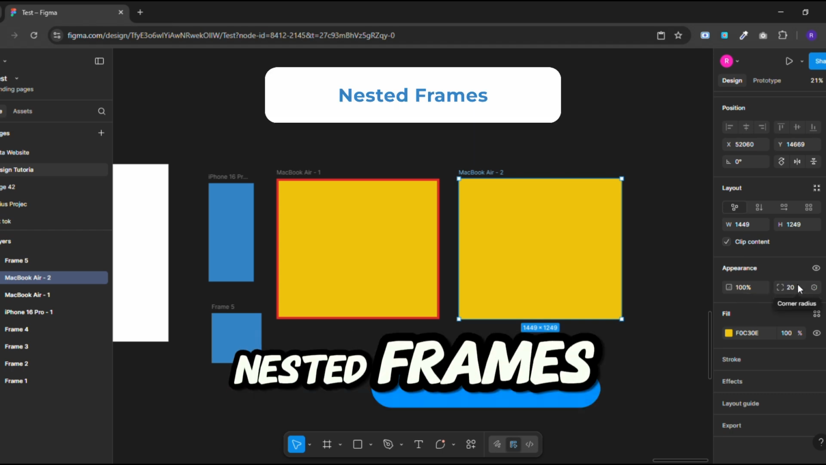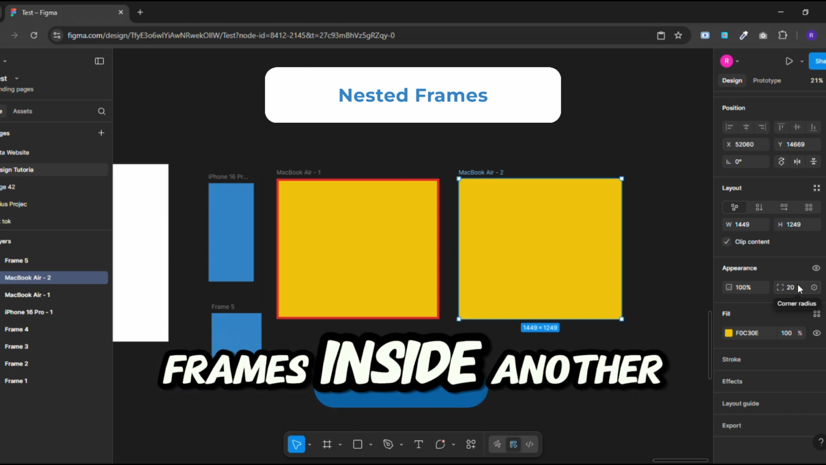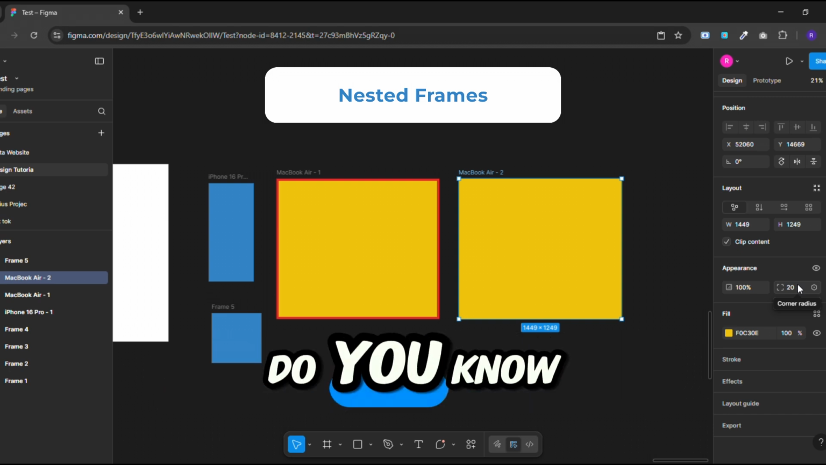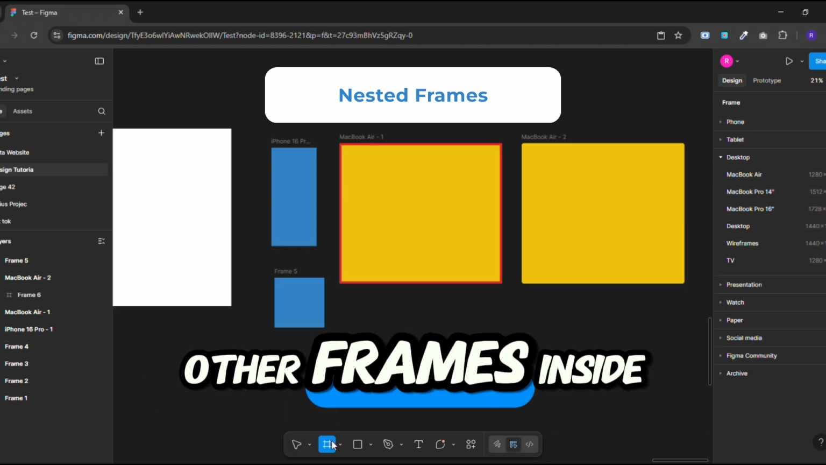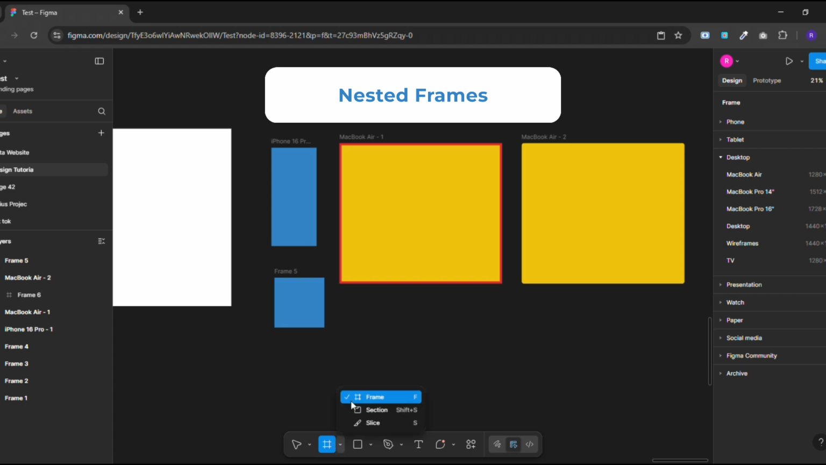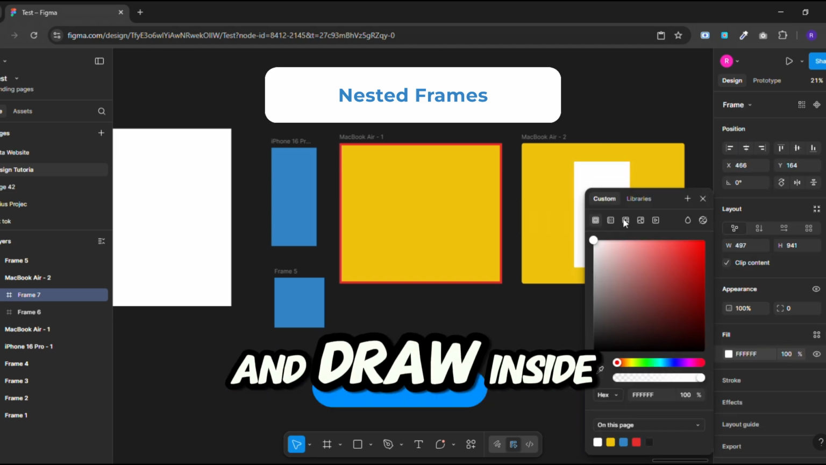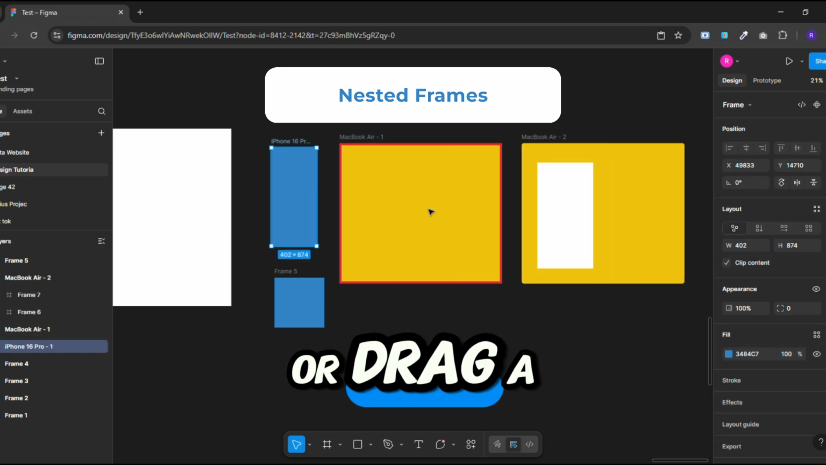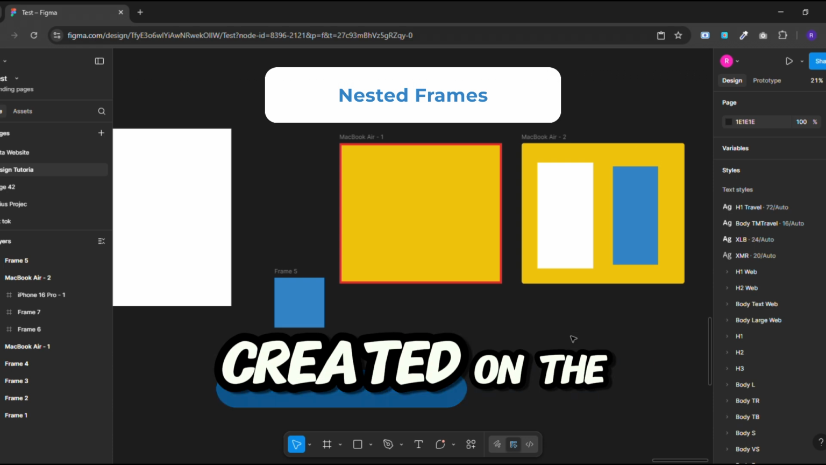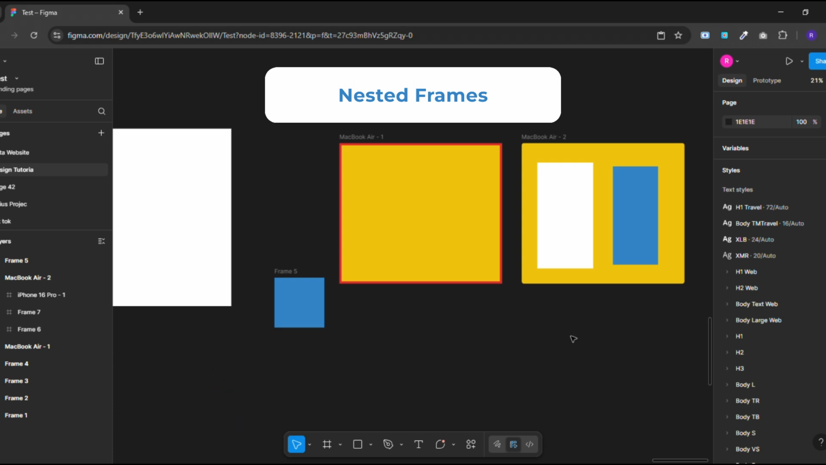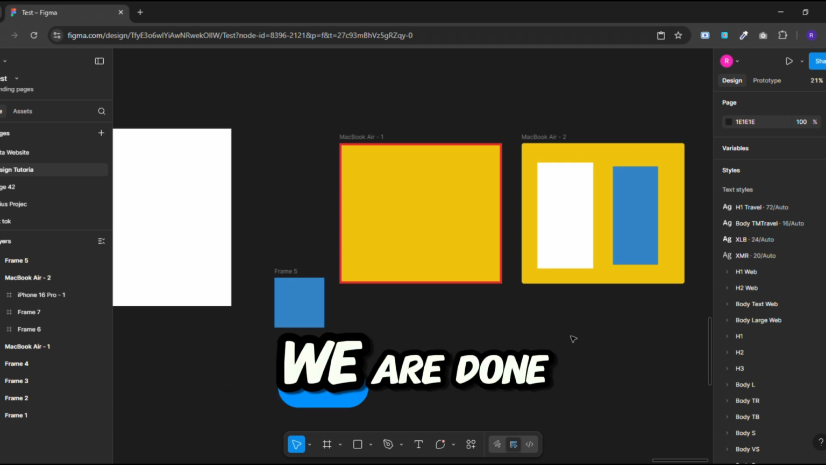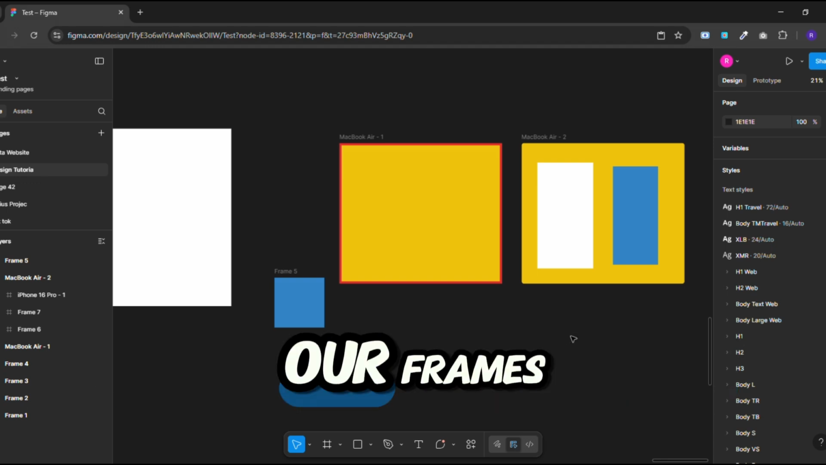Let's look at nested frames. That is adding frames inside another frame. Do you know you can add other frames inside your main frame? Just press F or click the frame tool again and draw inside the main frame, or drag a frame you already created on the canvas inside the main frame. We are done creating and customizing our frames.